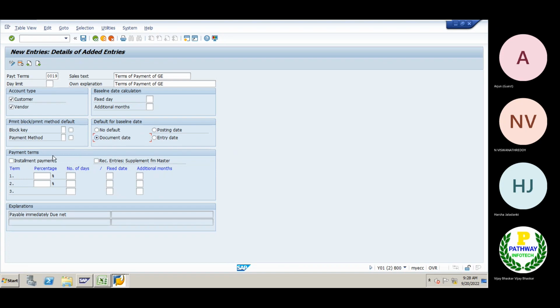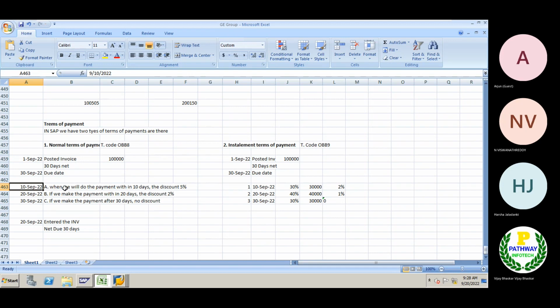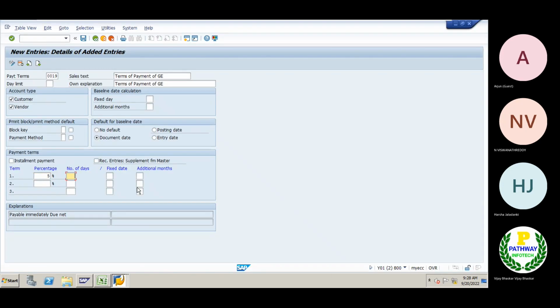Now, payment terms. As I told you, if you want to convert these terms of payment into an installment payment term, then we must select this option. Only then will it become an installment payment term. Then the percentage: the first condition is, if I make the payment within 10 days, I will get a 5% discount. The 5% I will give is for 10 days. That is condition number one which I have applied.